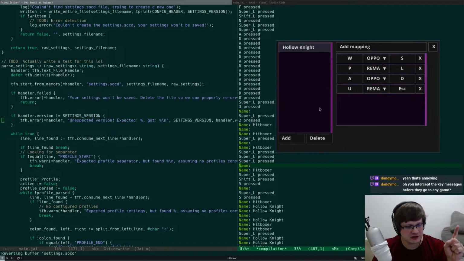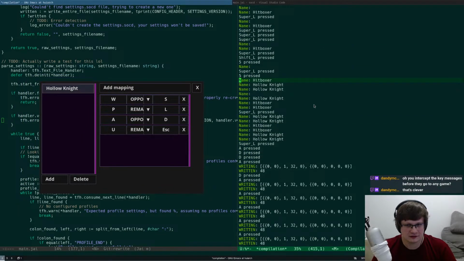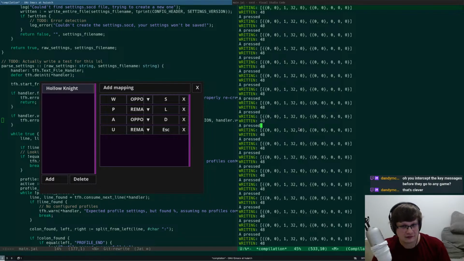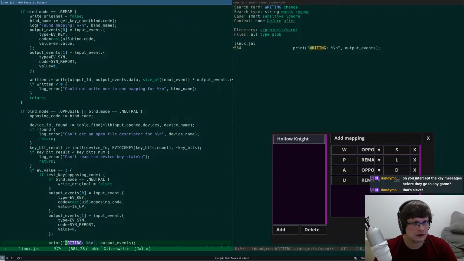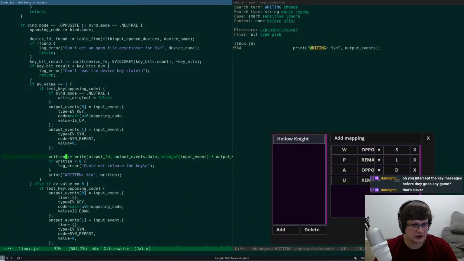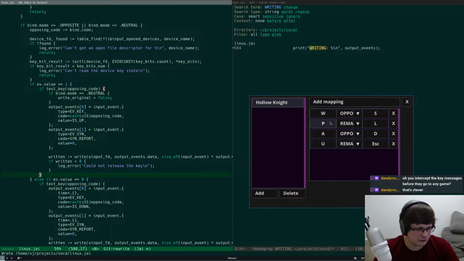I intercept key messages before they go anywhere into the operating system. So I'm kind of catching them on the lowest possible level, even before the compositor gets them. So yeah, and I mean, naturally, what is written? What is this? Oh yeah, let's kill that. So yeah, I'm catching them on the lowest possible level. So for the game, it's super transparent. It doesn't modify the game itself at all.